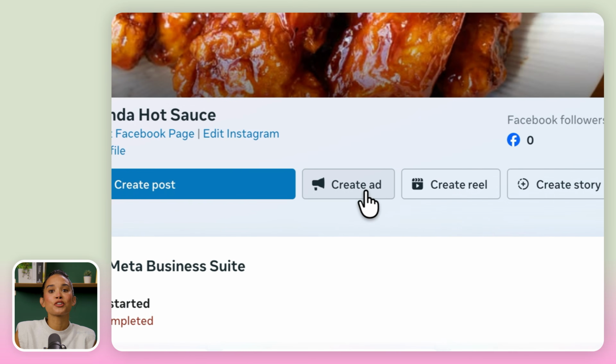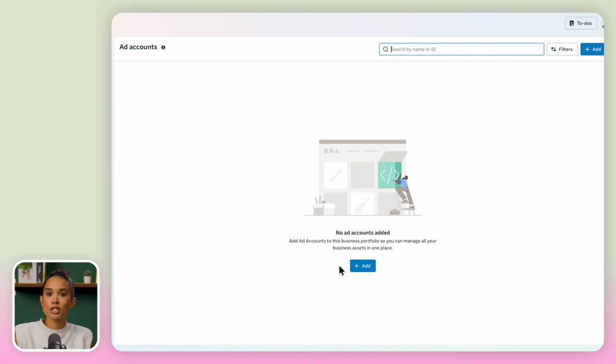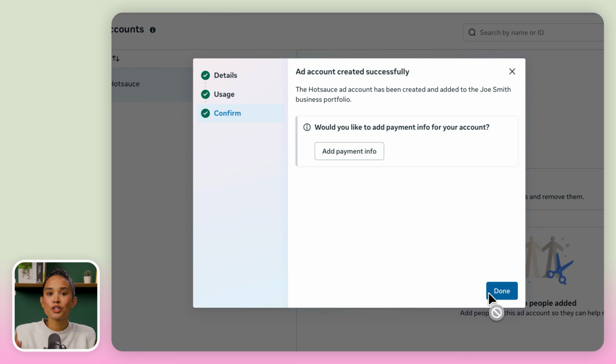Step 3, create your ad account. This is where the actual work happens. Be sure to also add your payment method here so your ads don't get paused the moment they start performing.